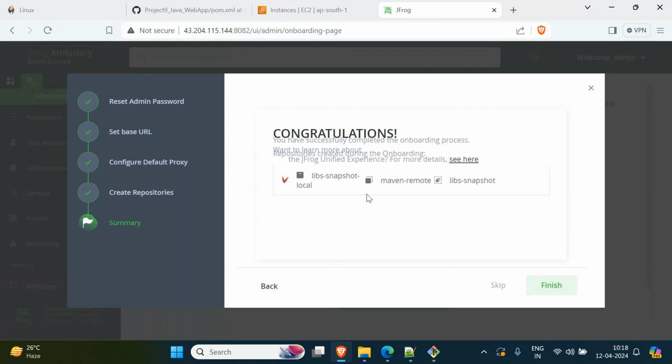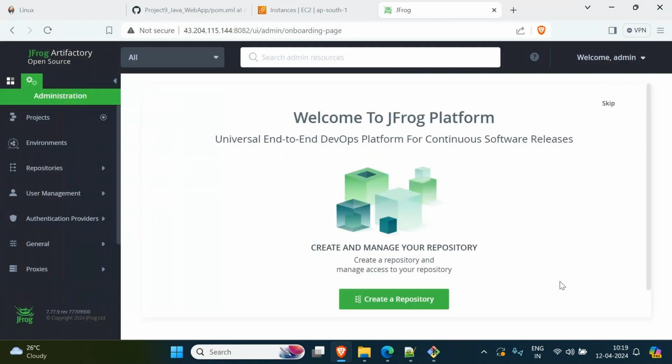So this is a problem with the UI here. Here you see libs-snapshot-local, maven-remote, libs-snapshot, and a few more are there. Here it is not able to show it properly, but we will see it in a moment. Click on finish now. Right now, this is the welcome to JFrog screen, you can skip it.